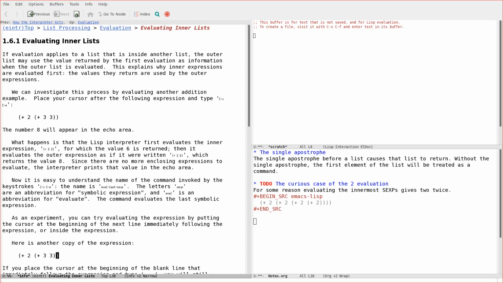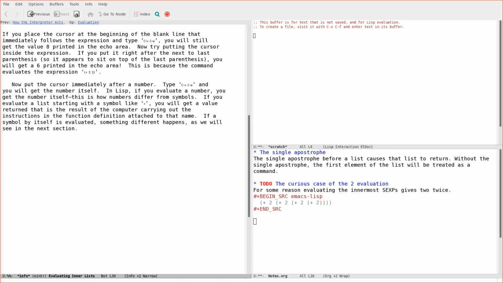If you place the cursor at the beginning of the blank line that immediately follows the expression and type Ctrl+X, Ctrl+E, you will still get the value 8 printed in the echo area. Now try putting the cursor inside the expression. If you put it right after the next to last parenthesis, so it appears to sit on top of the last parenthesis, you will get a 6 printed in the echo area. This is because the command evaluates the expression +3, 3. Now put the cursor immediately after a number, and you will get the number itself.